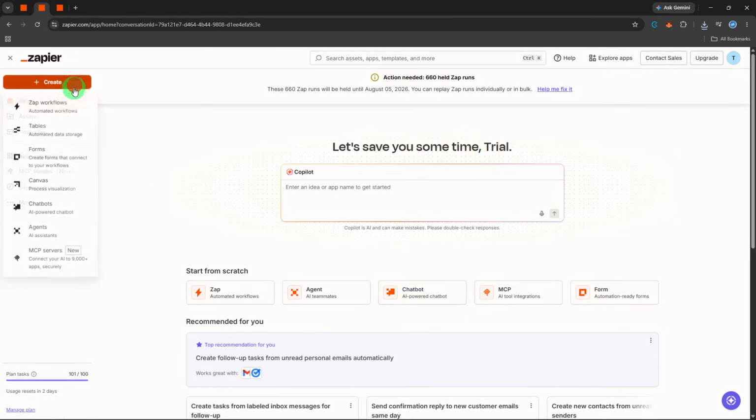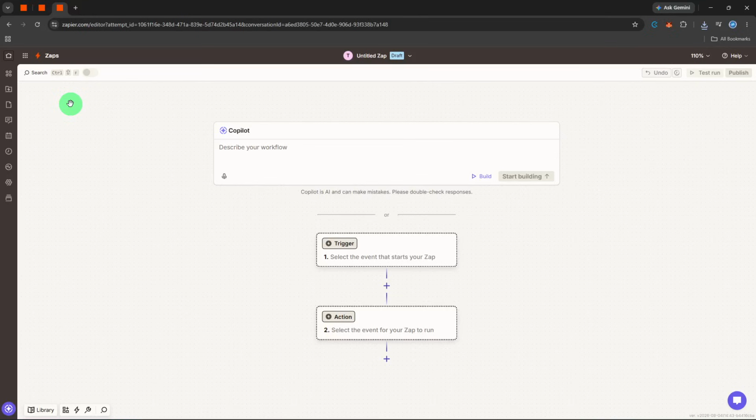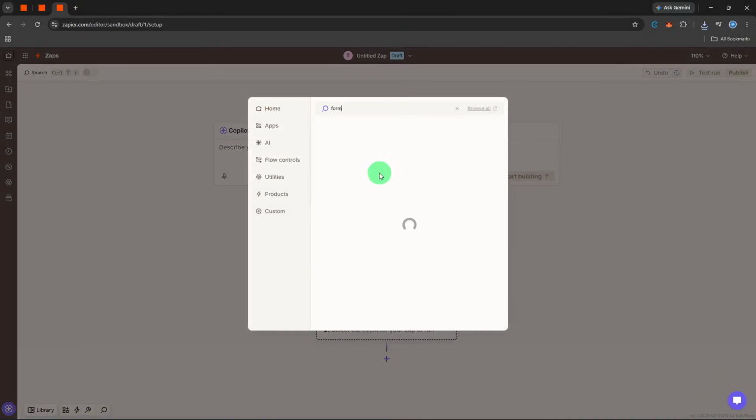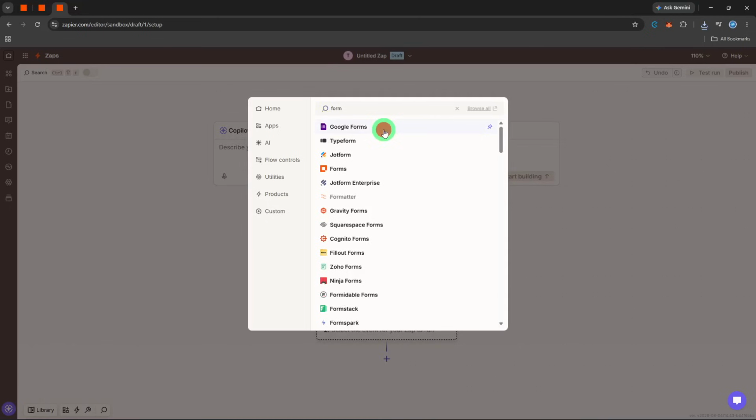The Zap editor slides open with a blank trigger step sitting there, ready to go. Every Zap starts with a trigger. That's your form. I use Google Forms for most things, but the same setup works for Typeform, Jotform, whichever one collects your responses. Click the trigger step and a search bar appears. Type the name of your form app and select it when it pops up.